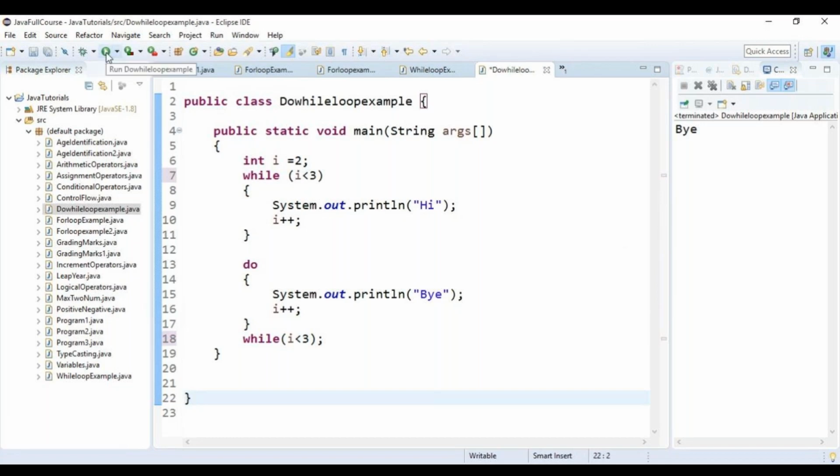You might have thought of an answer, right? Hi is two times. Why only one? Here what happens: 2 is less than 3, the condition is satisfied, hi will be printed. Now the i value is equal to 3. Again it will check the condition: is 3 less than 3? It is not satisfied, so hi is printed once.